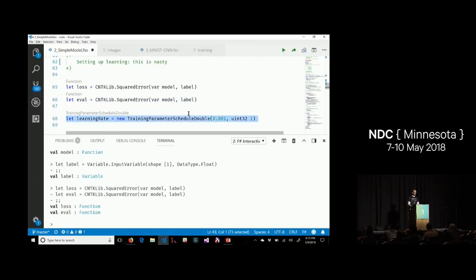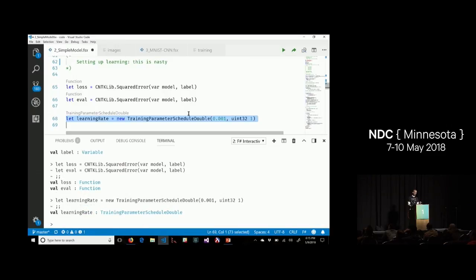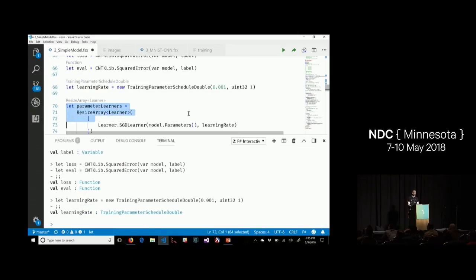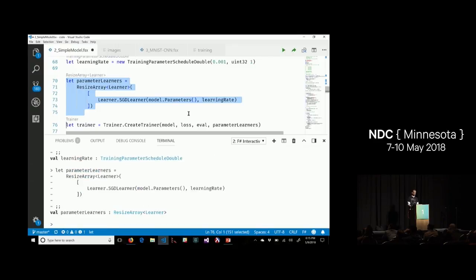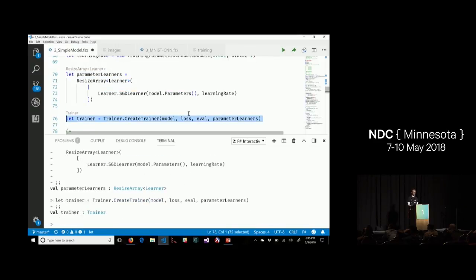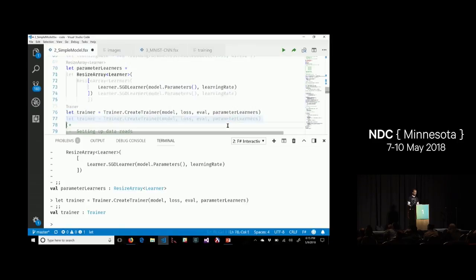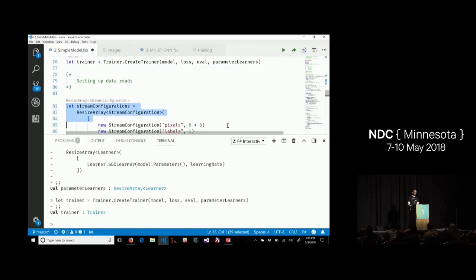And then a long series of annoying settings is coming up. Now I'm going to tell it, this is how I want you to learn. I want you to learn parameters using this particular algorithm. I'm going to create a trainer, which is going to try to train that model using that loss function and using that particular strategy. And now I'm going to set it to read the data.